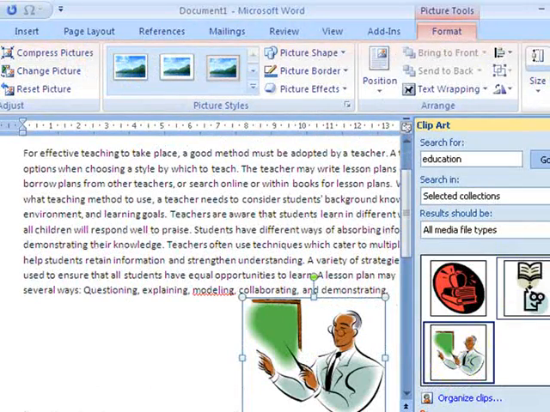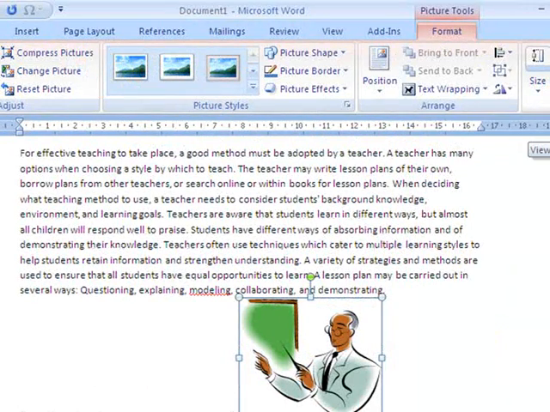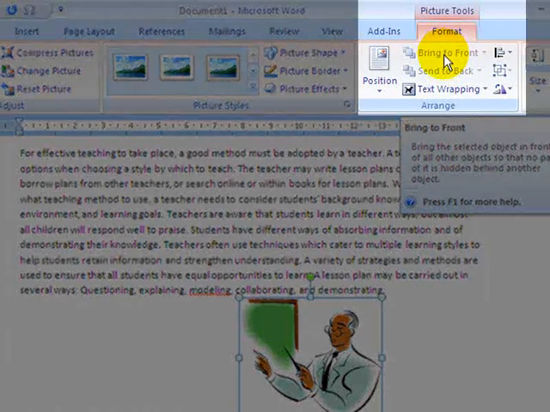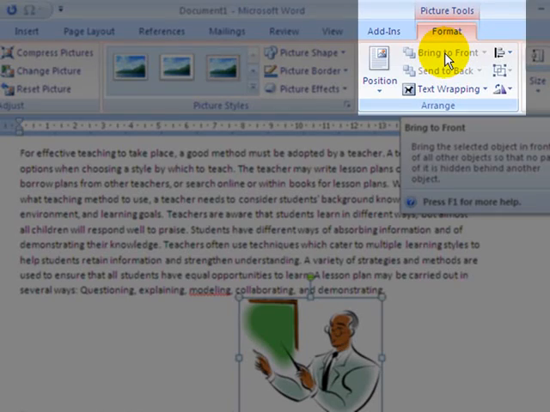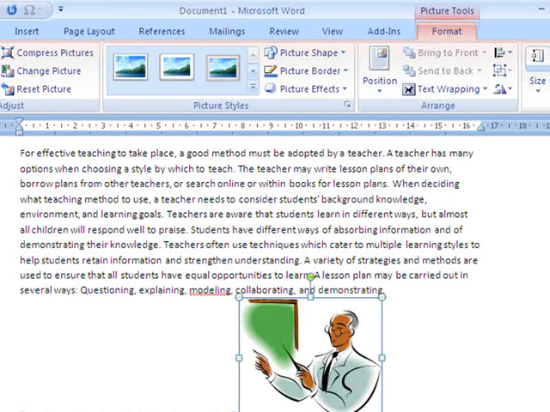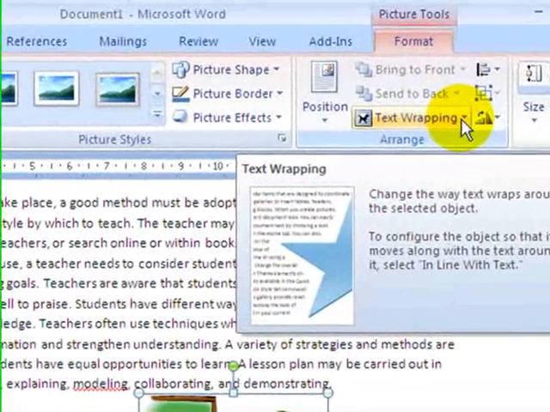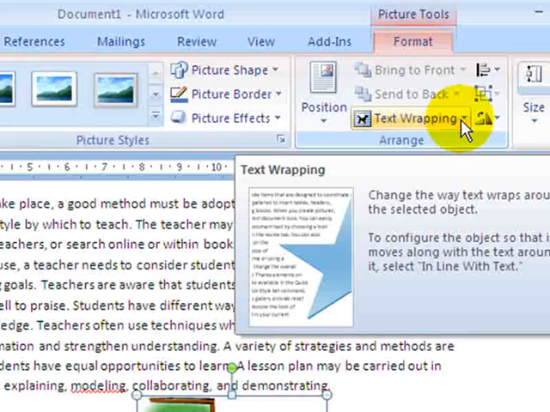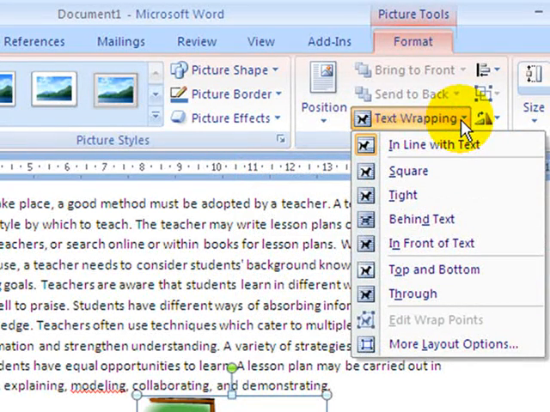So Word has a way of arranging the text around the picture. This is called text wrapping. And you see here, when the picture is highlighted, the Format tab for the picture tools comes up, and one of the options here is text wrapping. So we're going to be looking at the variety of options that we can select for text wrapping. So if I click on the text wrapping menu, you see here there's a whole list of options. So let's have a look at some of these.